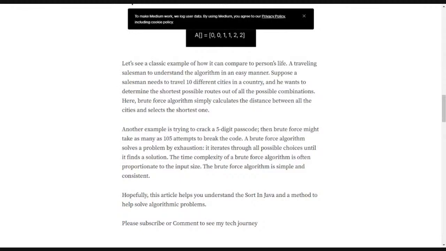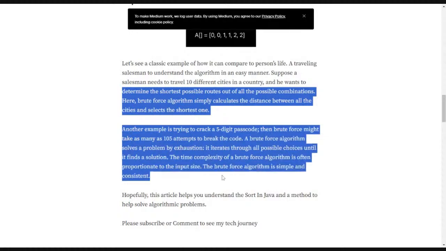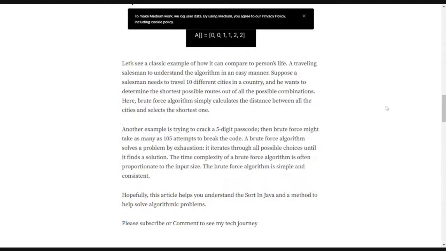Okay, so here we go. What we're saying here is the brute force algorithm. We've got this example of the man traveling. If he's traveling to 10 different cities in a country and wants to determine the shortest possible route of all the possible combinations, then you would use a brute force algorithm, which calculates the distance between all the cities and selects the shortest one.